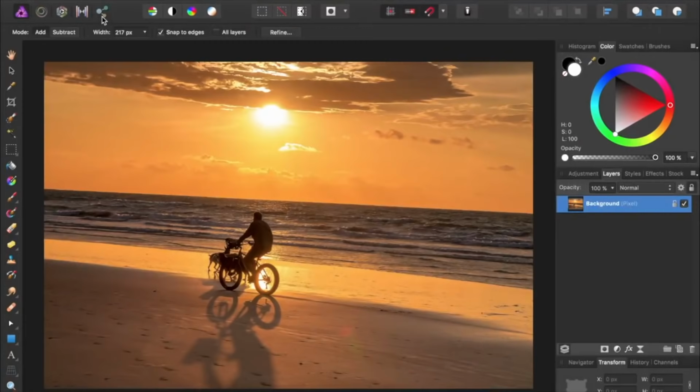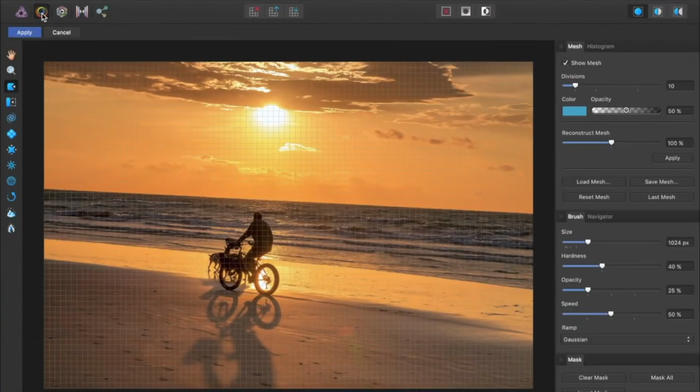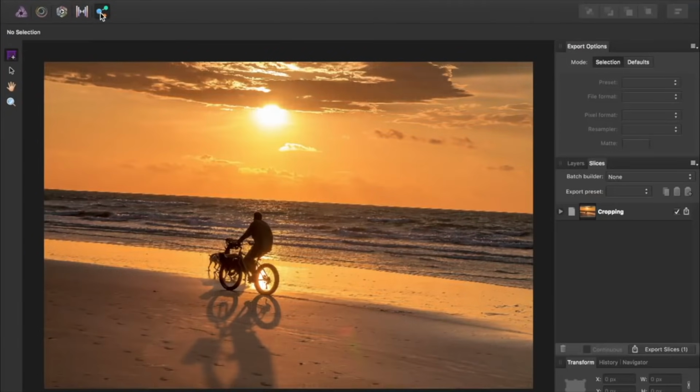You can see if I click on the Liquify persona, then we have different tools and panels. But if I come to the Export persona, then I'm given a new set of tools and panels. Depending on which persona you're in, you'll have different tools for editing your pictures. But as I said before, you'll typically be working inside the Photo persona.